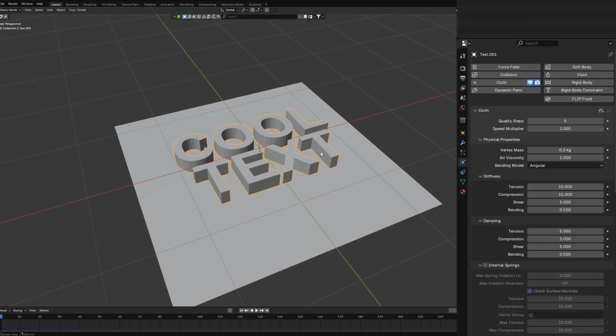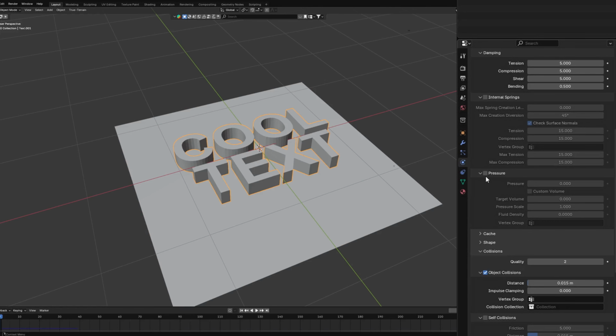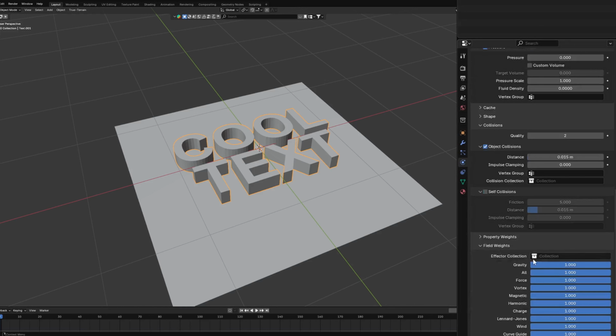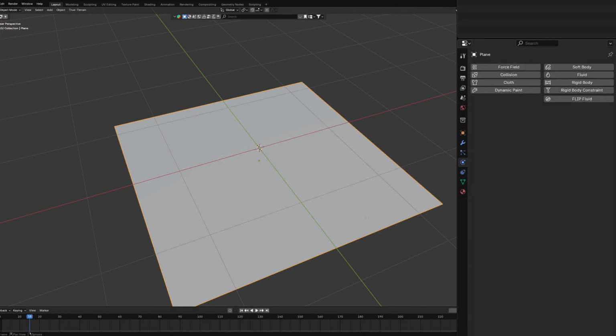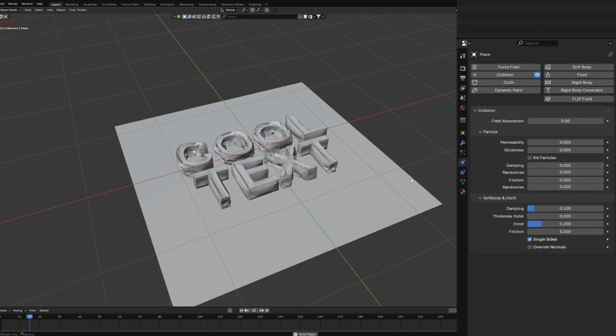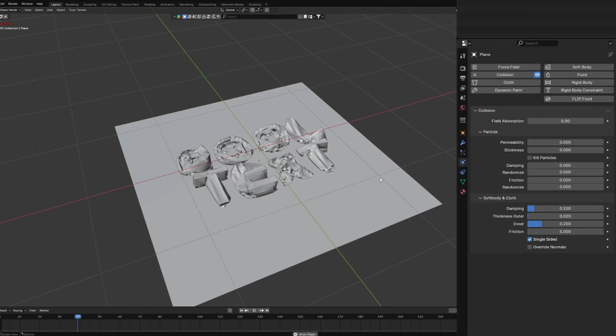After that, go ahead and select our cool text and scroll down to find pressure. Check the box pressure. I'll also change the gravity a bit to like 0.95. And also don't forget to check the collision on the plane that you added. Oh look, the text falls to the plane.